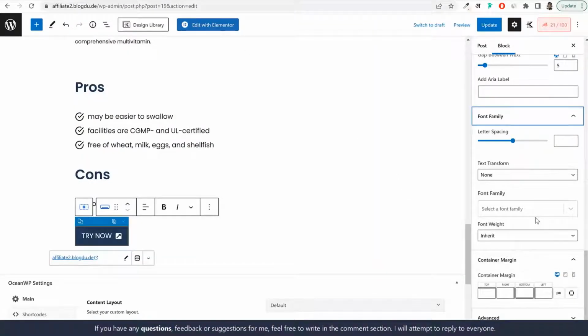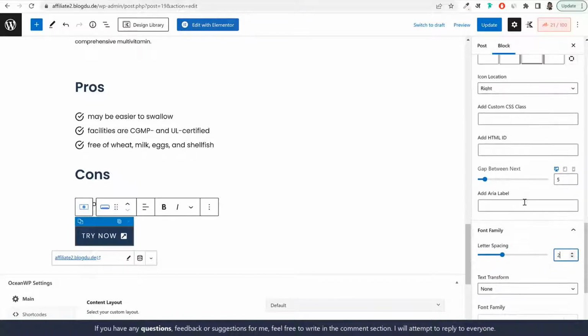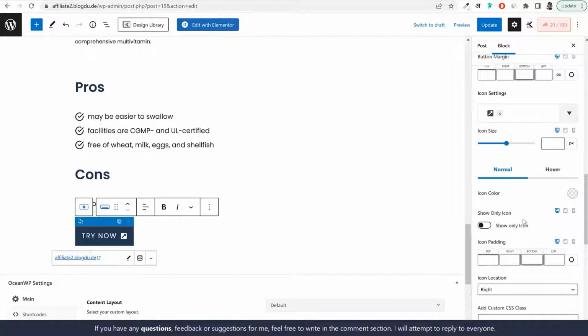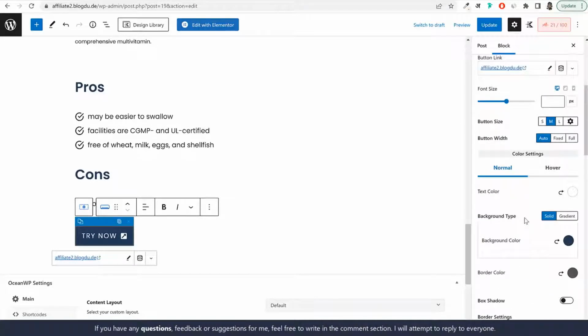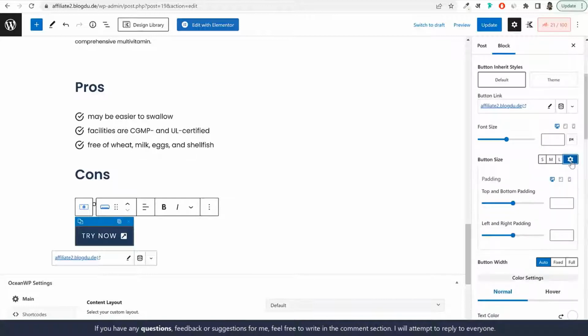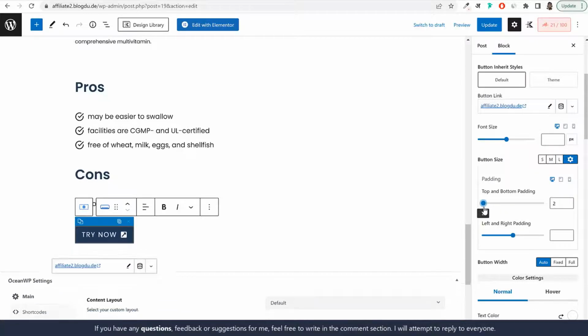And you can also do some spacing. For example, under letter spacing, you can type in 2, and now as you can see, this is how it will look. And then let's see a few more settings. You can also change the padding for the button. So you will see this option, button size. You can click on this option. Okay, you can click on this gear icon and you can change this margin and padding custom option.